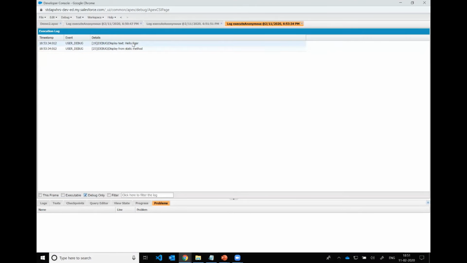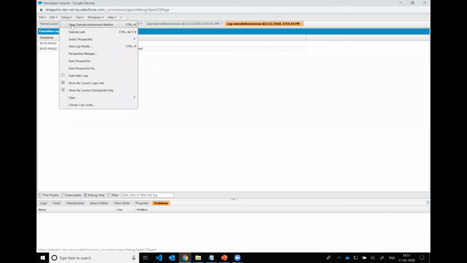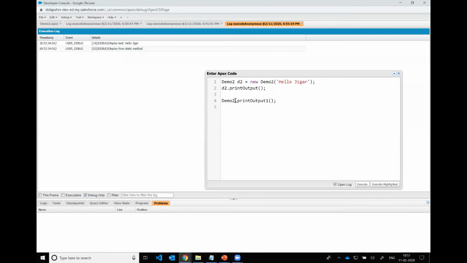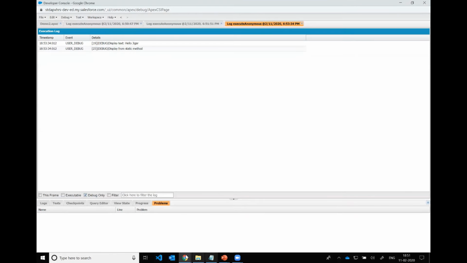One came through because the overloaded constructor was called, and the other because the static method was initiated by a call through the class name. So this is how you invoke a static method and how you invoke an instance method. This is how you do it in Apex. All right, let me switch back.